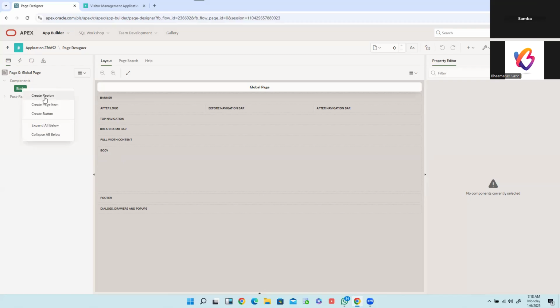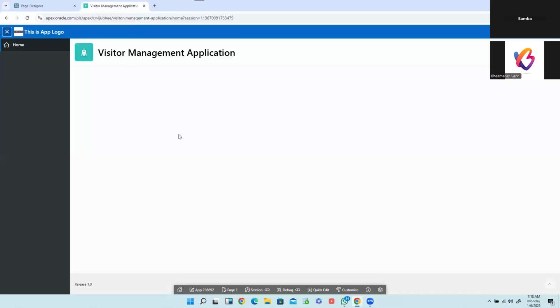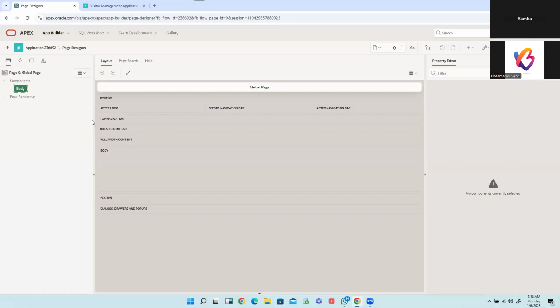I will just click create region. Region in Oracle Apex is nothing but a kind of div placeholder. In that we will place the components. In previous versions, before version 24, it is mandatory to create a region to have buttons and page items.